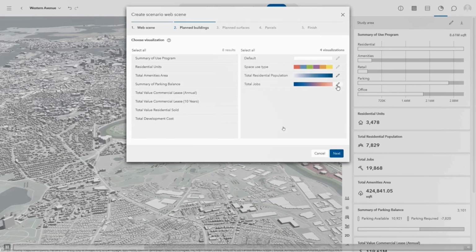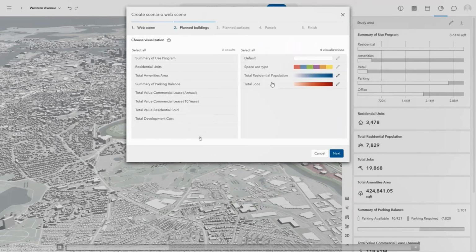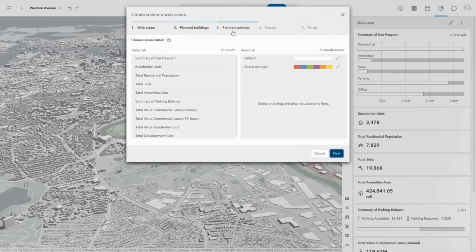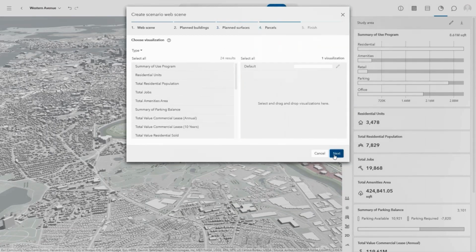Oh, I think it paused. There we go. All right, so now if your scenario has surfaces, like mine does, we can include this option to visualize surfaces. Since my plan has open green space, I'll go ahead and choose total amenity area to demonstrate where the greatest concentration of that green space will be.